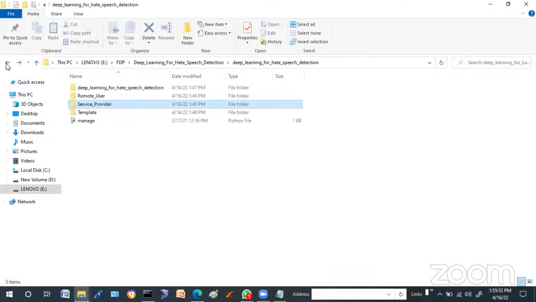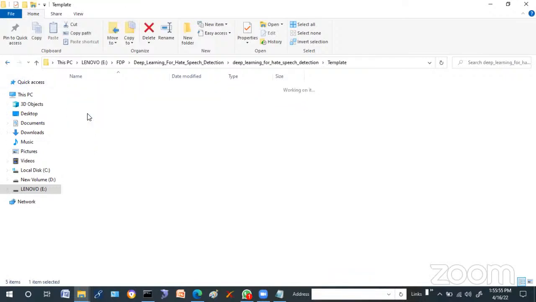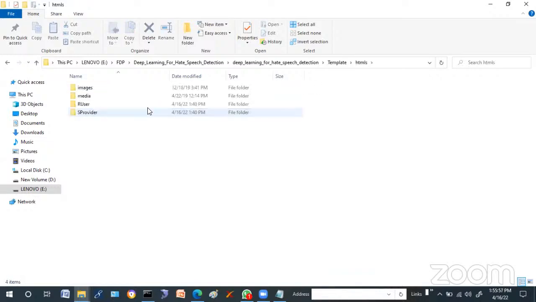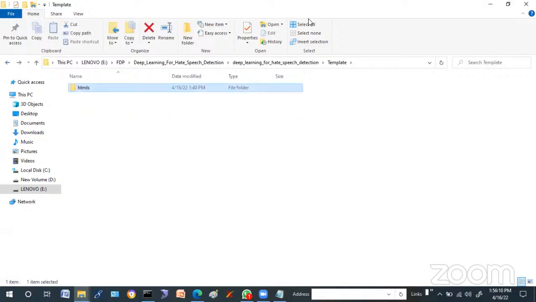Any doubts? Now, under templates, you have all your HTML files for your user and the provider. All the HTML files for the user and the provider. Any doubts? Any doubts? No doubts. So I'm going to run the application.